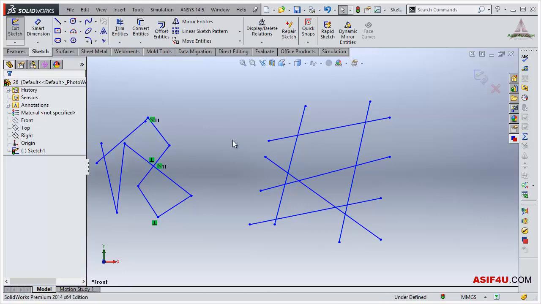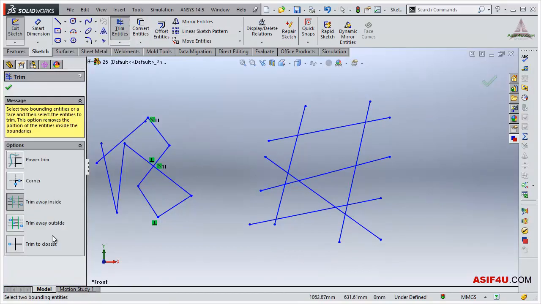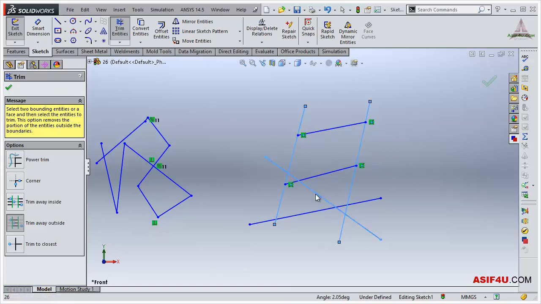Using this undo box. There is another type called trim away outside. This works the same as trim away inside, just on the opposite side. So first I have to select two boundaries, and then if I select this entity, anything outside between these two entities will be removed. This is a very advanced trim.